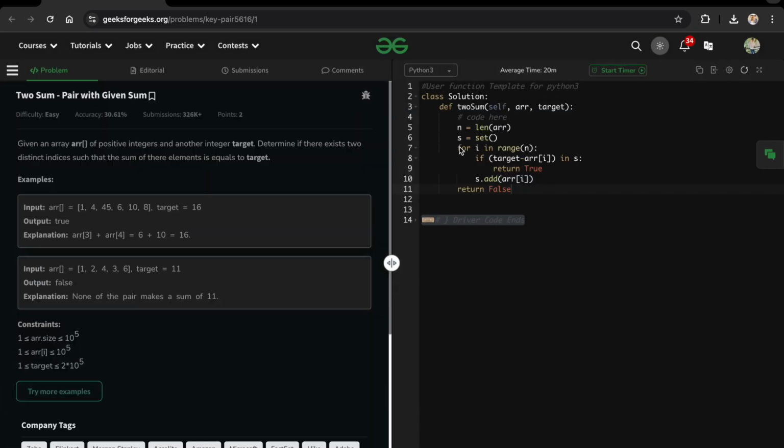So here we are just traversing and we are storing the elements from the left hand side. For every element we are checking whether target minus array of I is present in the left hand side or not. If it is present, we are just returning true. If it is not, after the loop we are just returning false.